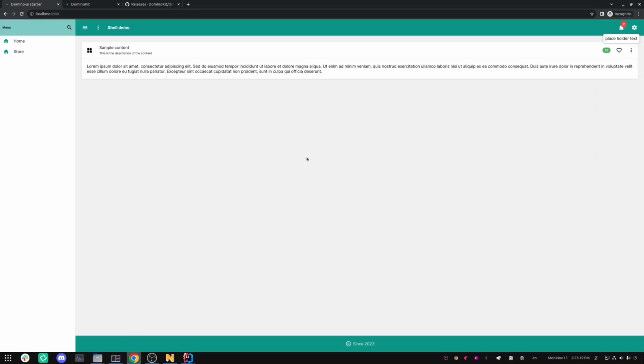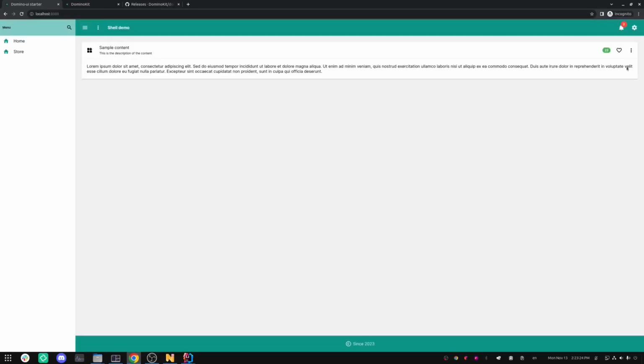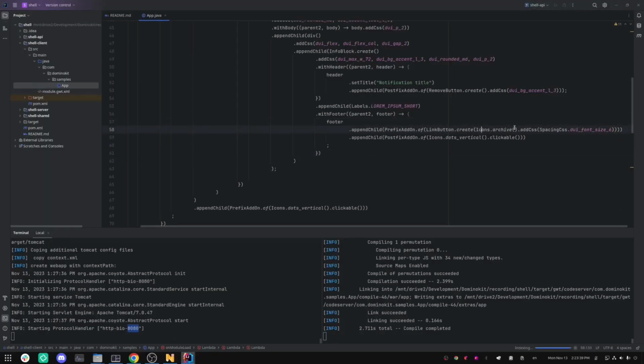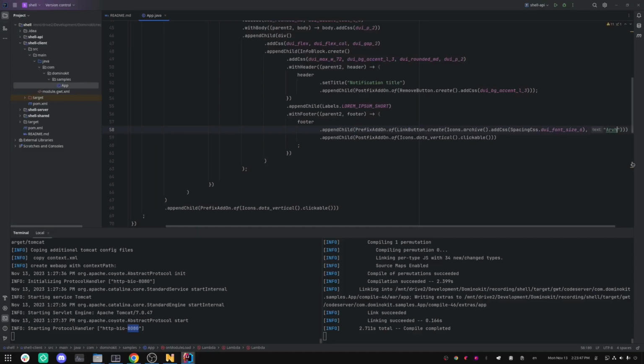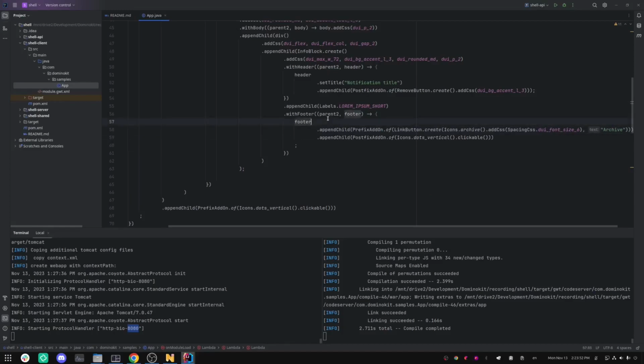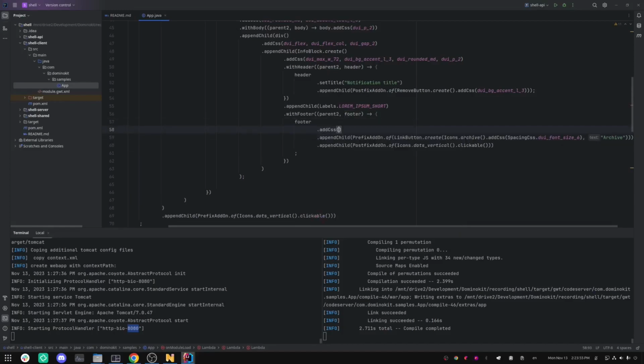That's it for a single notification. Let's see the output of this. Nice, cool. Maybe we can add a border here, just to split the footer from the body. We forgot to give this a text. Yeah, here it is. Archive, font size. Archive. And we can do something like this, add CSS.